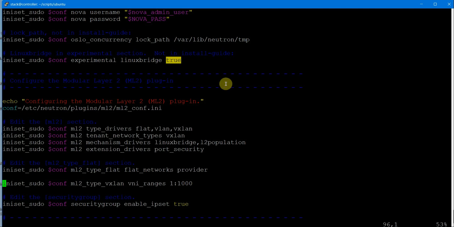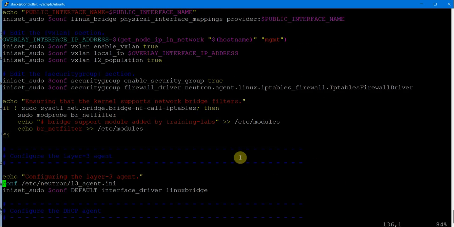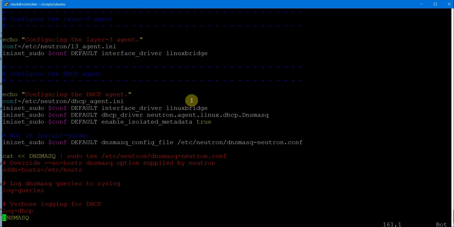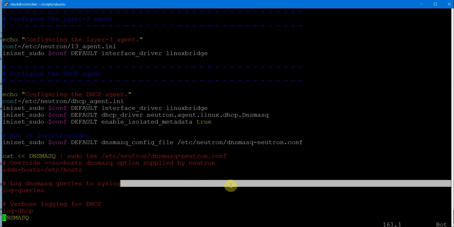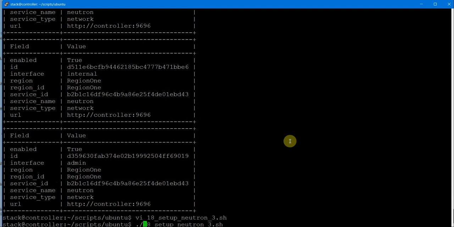This means this needs to be set to true. This is not there in the installation guide. Then security group, bridge agent. After that, configuring DHCP agent, configuring L3 agent, and then configuring DNS mask, and adding entries to the etc hosts file. That's it. Let's execute this script.